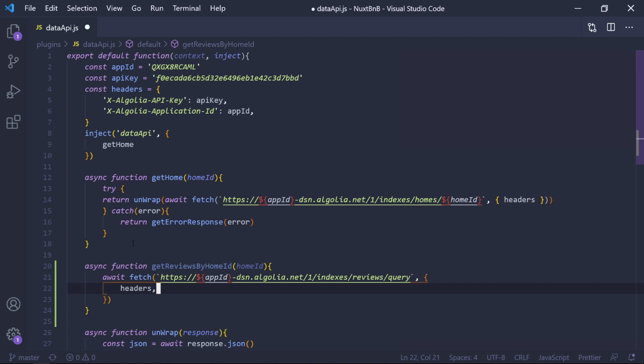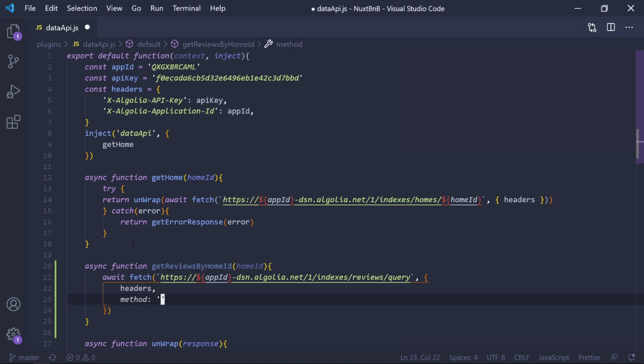By default, fetch uses a GET request. This is a type of HTTP request that gets sent when you visit a website. Algolia needs POST. That's usually for when you're sending forms or other large pieces of data. To make a fetch use POST, we have to add a property called method with the value of POST.